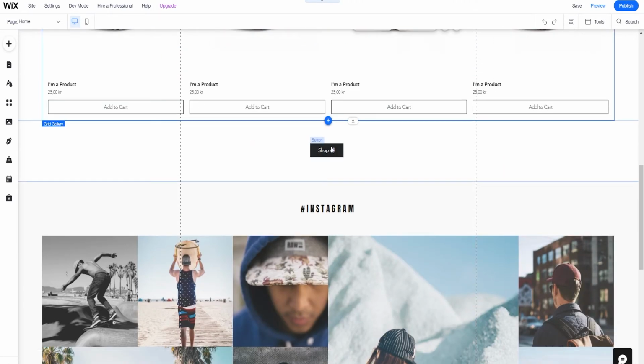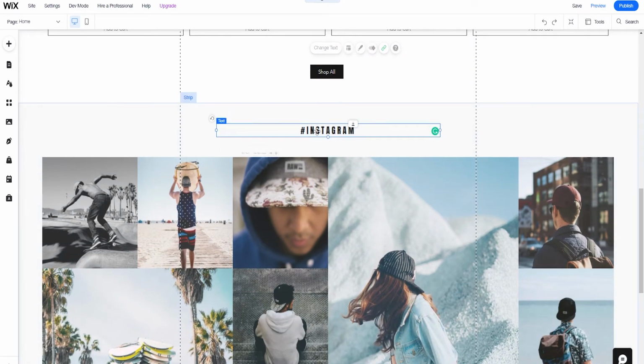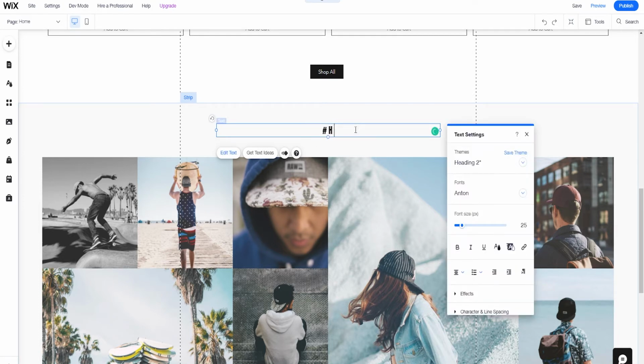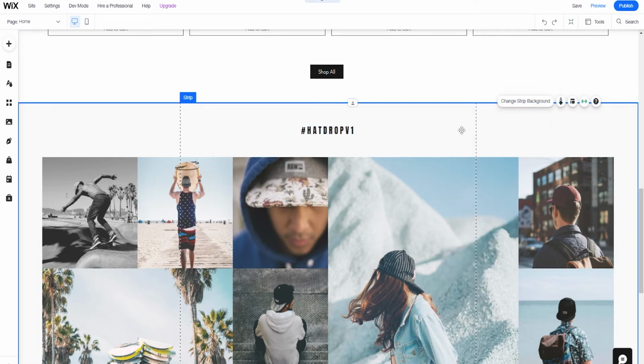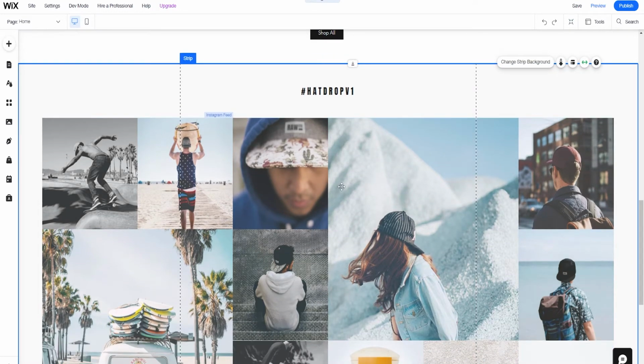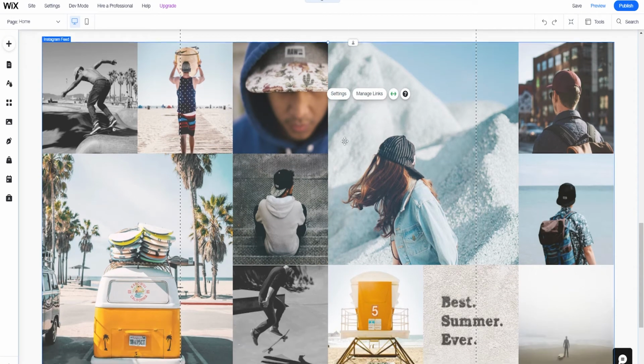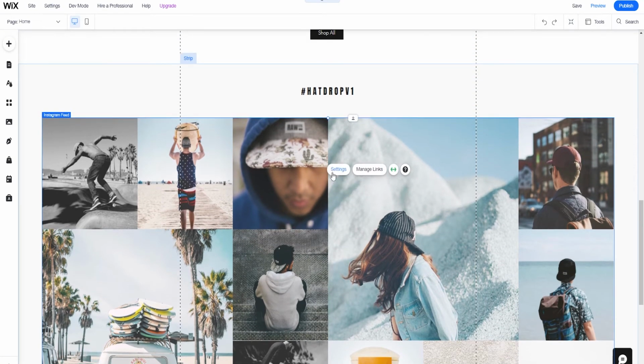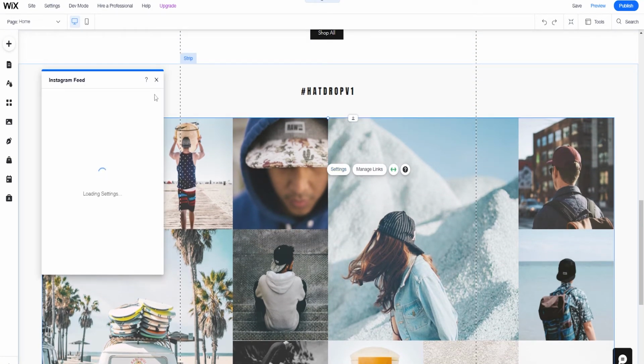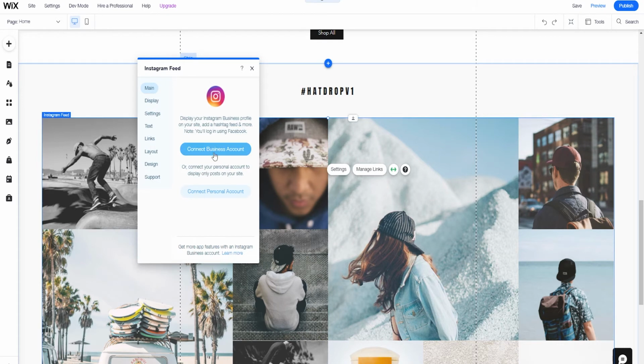We have some additional settings. We have a button right here. We have the title, which has hashtag Instagram. We can change this to hat drop v1, for example, and then that will essentially just update. We also have the Instagram feed here at the bottom. So if you want to link this to your Instagram feed, you just go to settings. Once you are in the settings, you'll be able to connect it to your business account on Instagram, or you can connect it to a personal account.